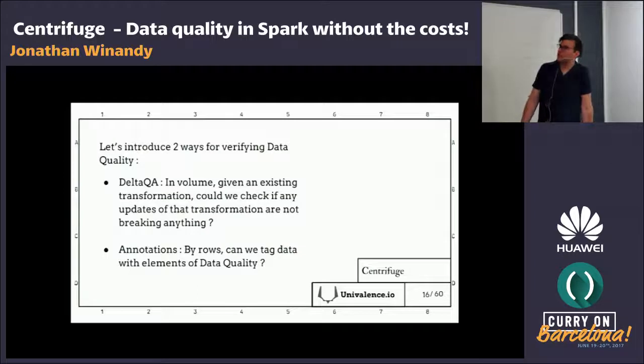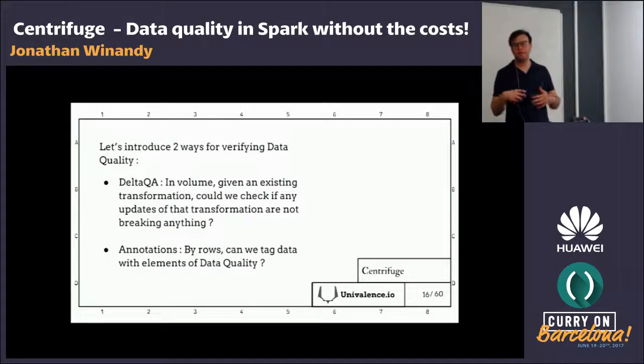So let's introduce two ways of verifying data quality. The first way is to check volumes of data. So the problem is the following. I want to update my program that runs some data, but then I want to make sure that I did not break anything.